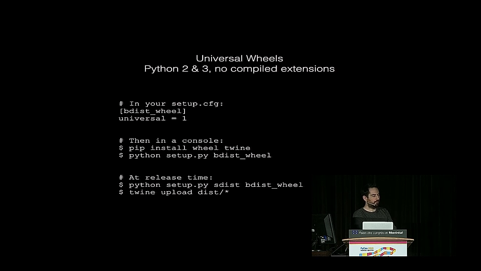And to release it, when you do a release of your software, you can generate the source distribution. It's always useful for downstream packagers like Linux distributions. But you can also generate the wheel package and upload the two of them to PyPI, or to Warehouse in the future, using the Twine command. It's better to use Twine, as a side note, than the setup.py upload command, because Twine does not send your password as clear text over the network.